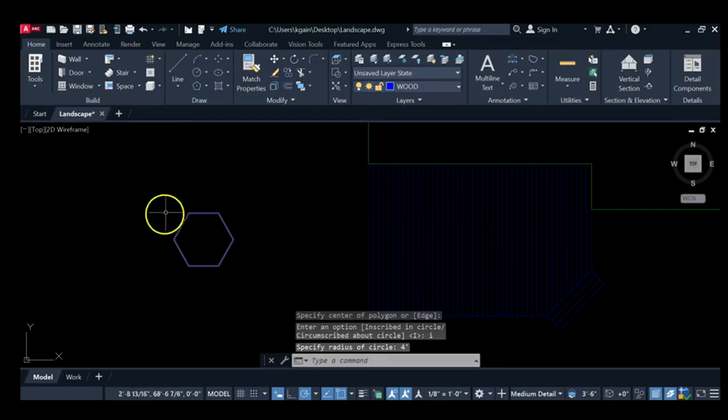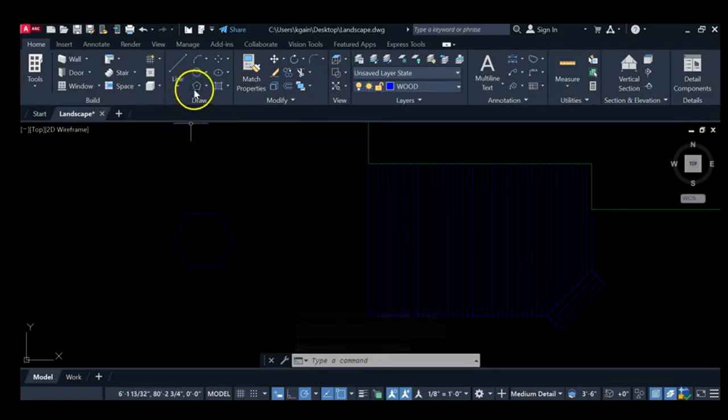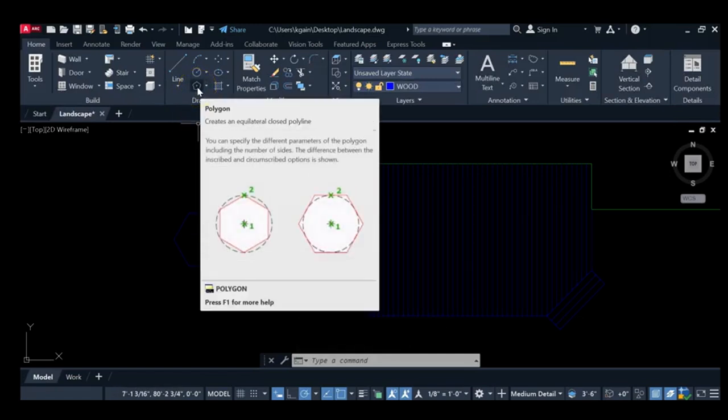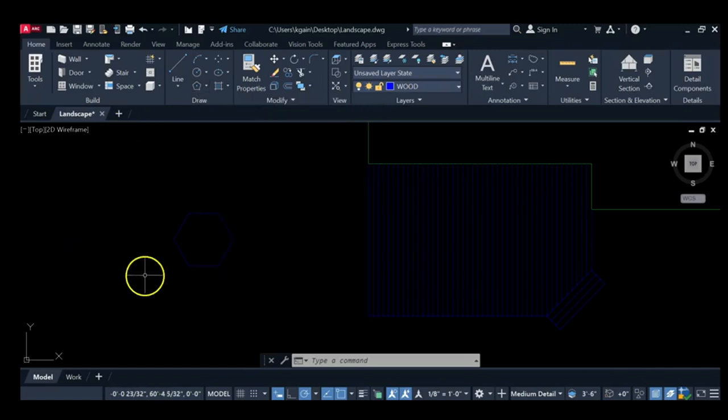Another way to understand the circumscribed or inscribed, if I come up now to my selected polygon and I hover over the polygon, you can see between the first one and the second one, they are both the same exact size reference circles, but the first one is inscribed, referencing the points, and the second one is circumscribed, representing the flats.